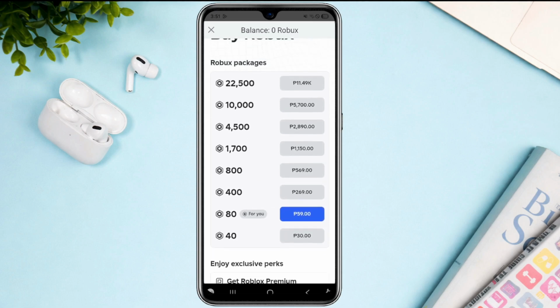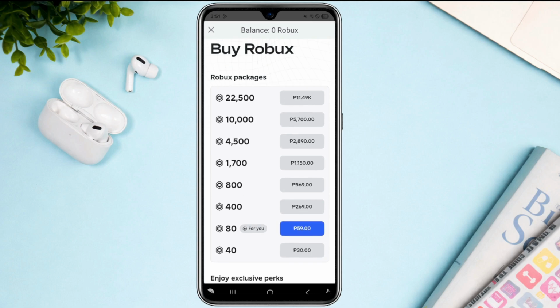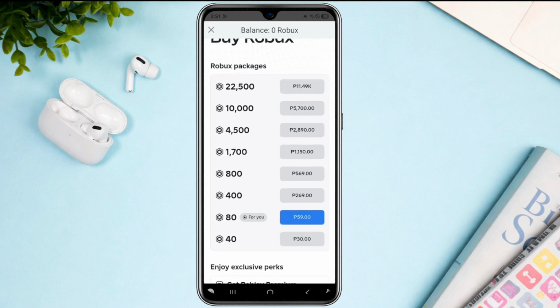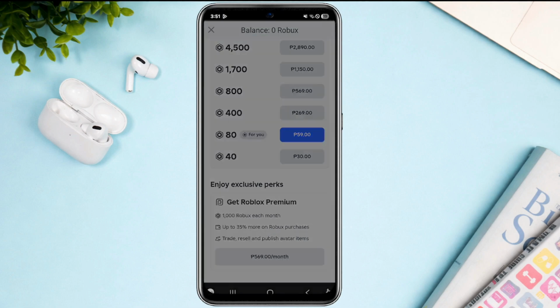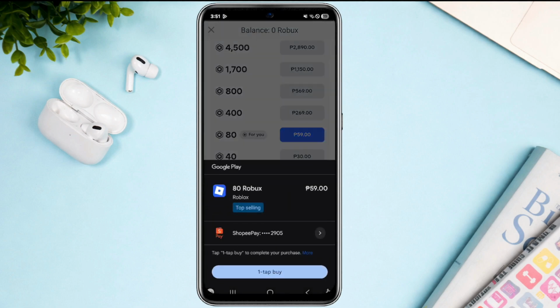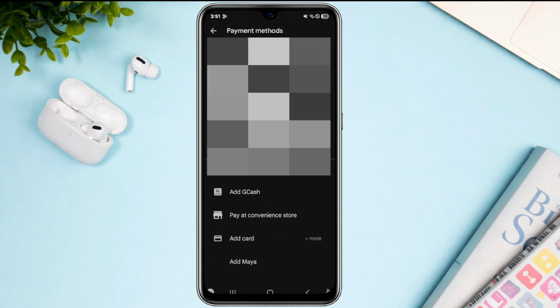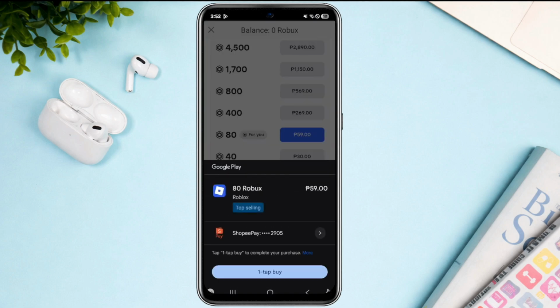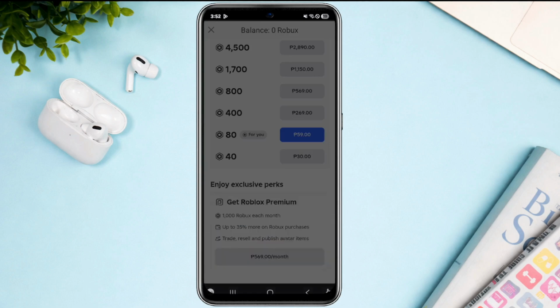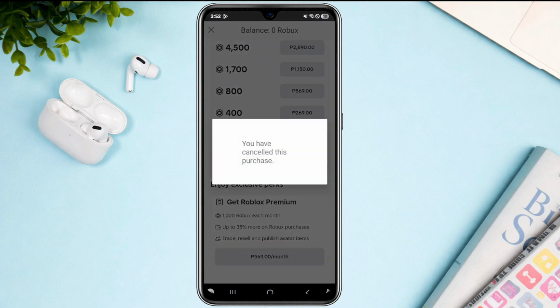Now to purchase one, all I have to do is choose one from here and then scroll down, and then you will automatically be redirected to your payment method. Now just simply tap on the current payment method here, and in here just simply choose Google Play. Once you've successfully changed your payment method to Google Play, then choose the top one to buy. And that is how you buy Robux with Google Play balance.